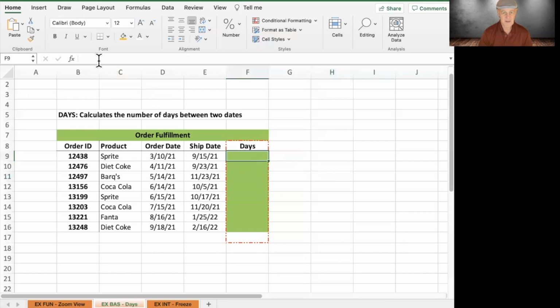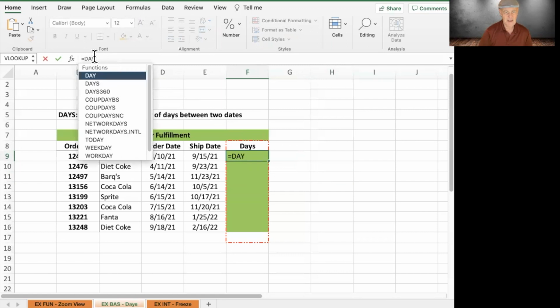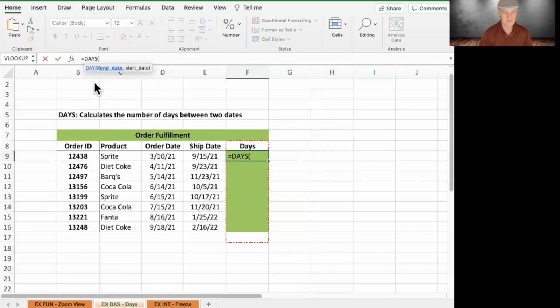It's very simple. We're going to click on the box where we want the result to show up. We're going to start with an equal sign, which we do for any function in Excel. And we can just type in DAY, and we want DAYS, D-A-Y-S, not DAY or DATE. Those are different functions. And it gives us a quick tip that says end date, comma, start date.